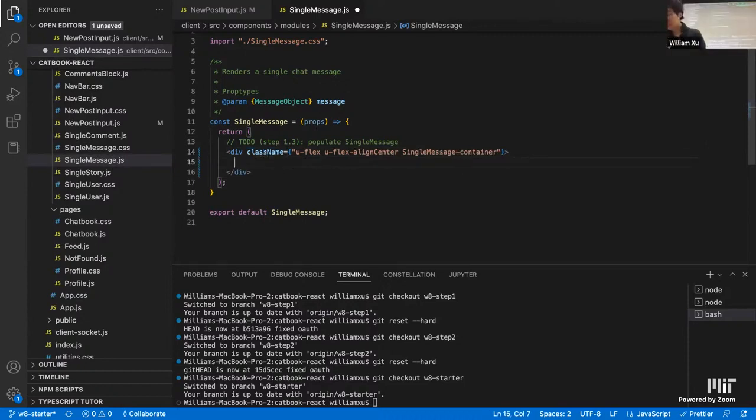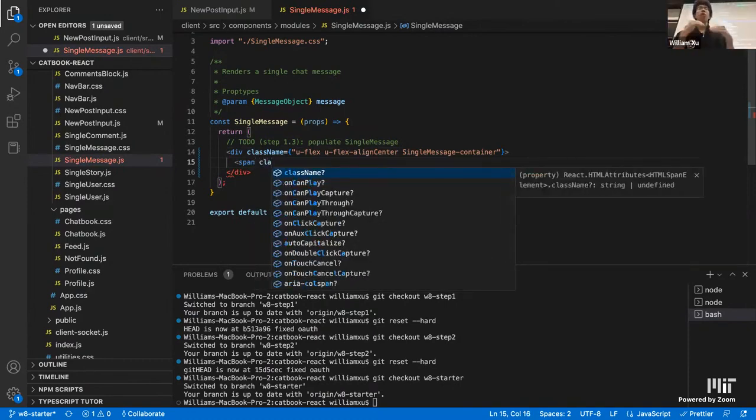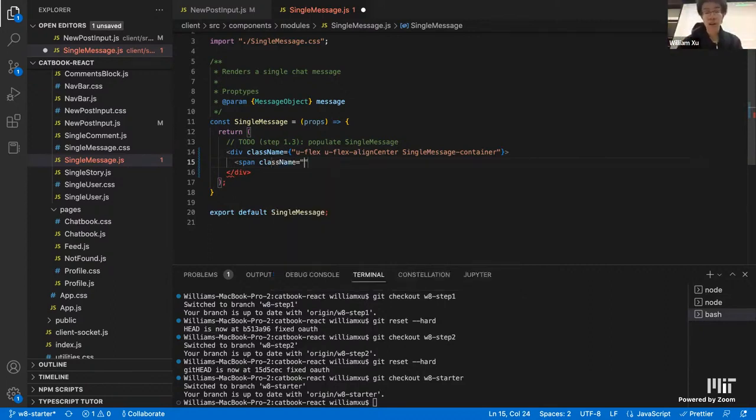Okay, so this is the big overall container. This will contain both the name of the sender as well as the text of the message. On the left-hand side, we're going to first implement the sender. We're going to use the span tag for this, because span tags end up inline rather than in blocks, which basically means that instead of appearing like two different paragraphs, they'll appear on the same line, which is what we want.